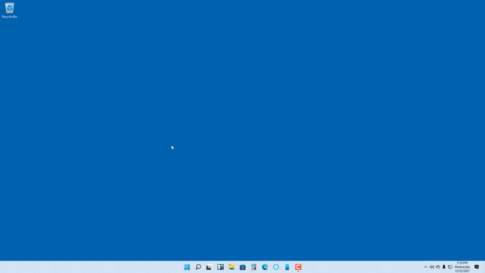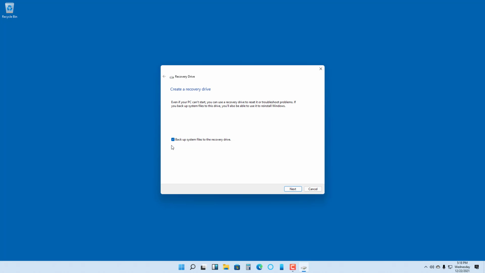So let me just click on this and it says recovery media creator. So simply click on yes right here. What you can do is back up system files to the recovery drive. You can check this if you want to back up all the system files. Here it says even if your PC cannot start, you can use the recovery drive to reset or troubleshoot a problem. So once you have a recovery drive, this is an advantage.